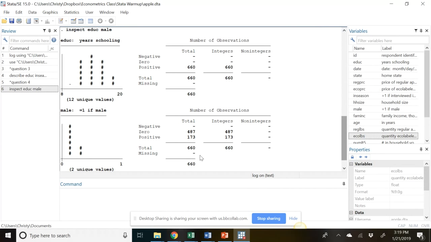Okay, any questions so far? Okay. All right, so now we can move on to some slightly more interesting commands.